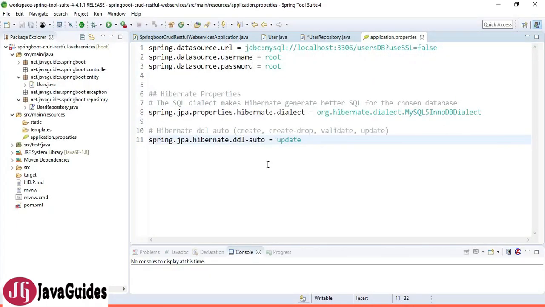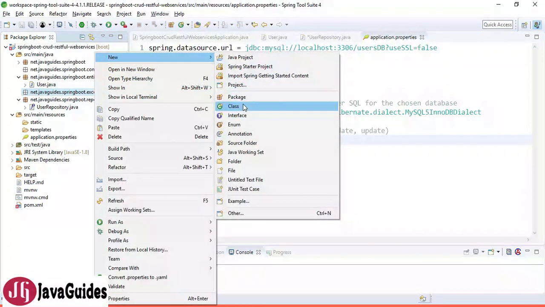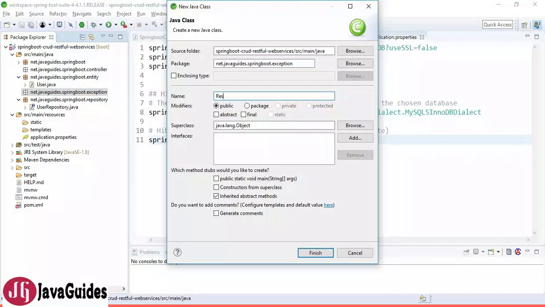Now let's go ahead and create a custom exception. Right click on the exception package, new, and then choose class, and here give the custom exception name as ResourceNotFoundException. So we use this custom exception in the controller layer. Whenever we develop REST APIs and if a user does not exist in the database, then the REST API will throw this custom exception. Okay, that I'm going to show you while creating REST APIs.